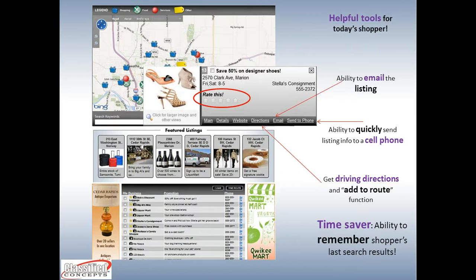So the user can enter in their search, maybe their keyword that they're looking for. In this case, maybe it was shoes. And so here this ad pops up. And so they can look and see, okay, I want to rate this, or I want to email this listing out directly from this particular detail box. I want to send this listing to someone's cell phone. I want to share that listing, kind of like we talked about before, with someone else who might be interested. I can also get driving directions and add this particular location to my route. So again, getting those multi-stop driving directions.